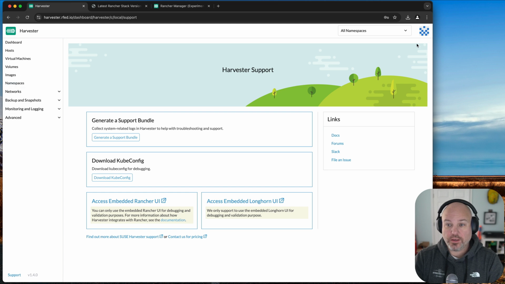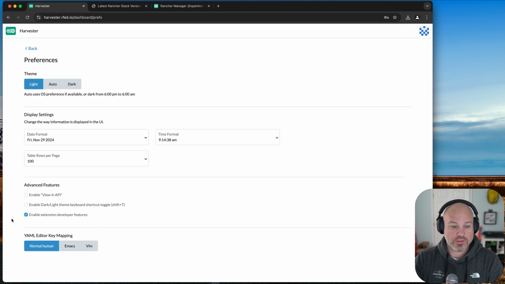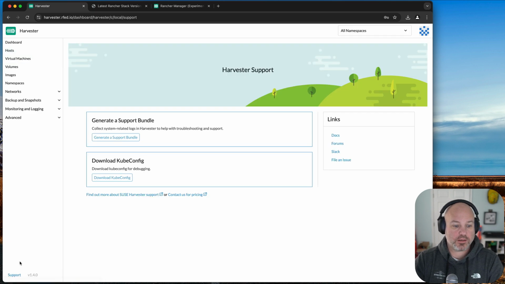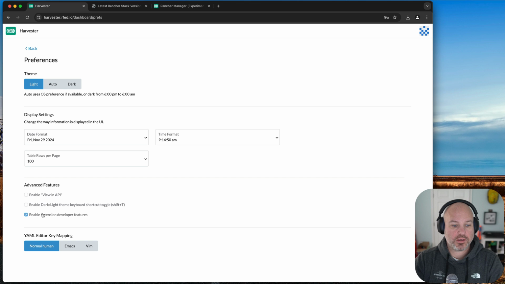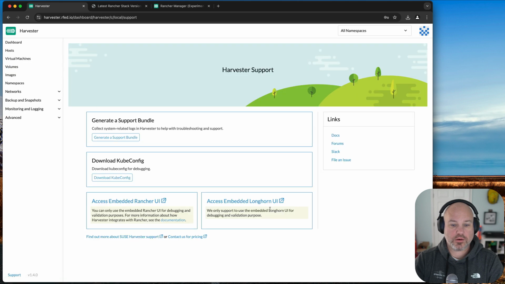Okay, cool. Oh, and the way you get to these two buttons, just real quick, go to Preferences, Enable Extensions for Developer Features. You have to check this, because if I don't check it and go back to Support, notice they're missing. But if I go back to Preferences, I can enable it and hit back, and there they are.